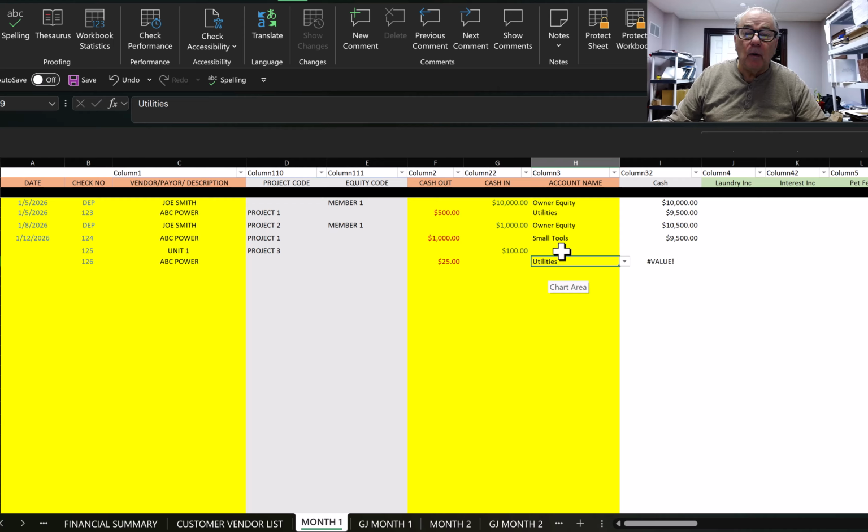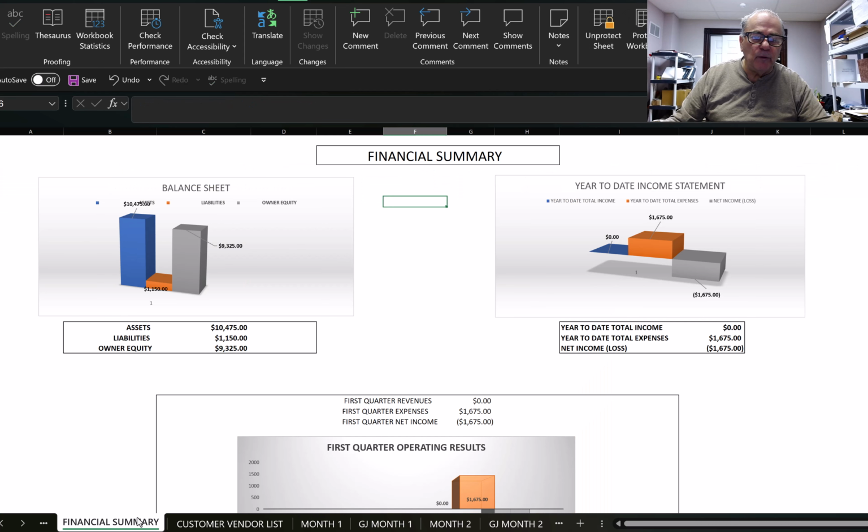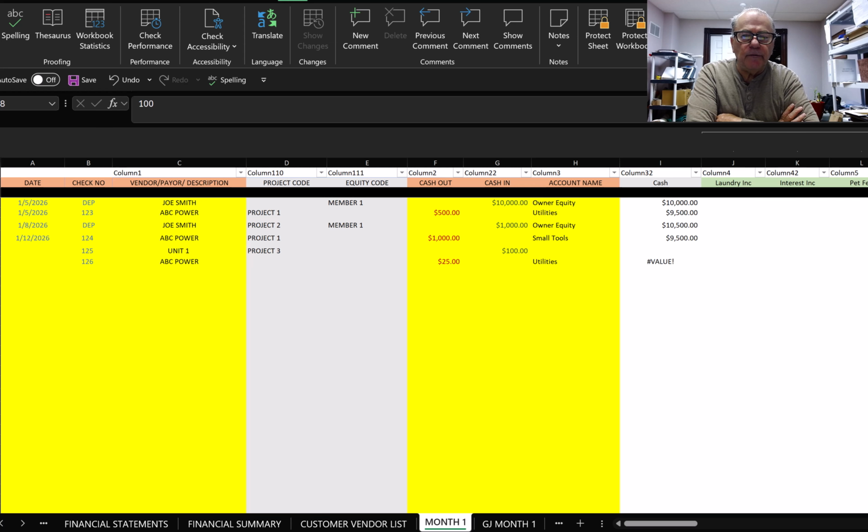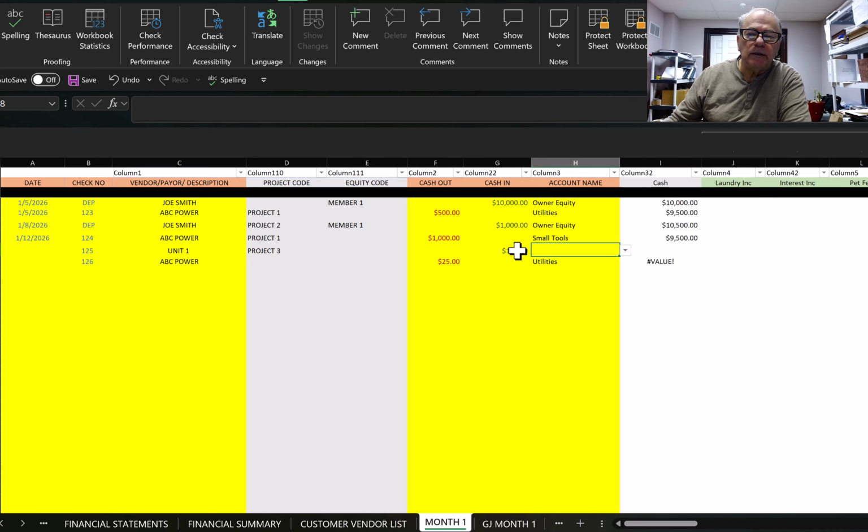Oh, what happened? There's a value error, oh, look up here. We didn't enter any account. So if we end up picking an account, now we're in good shape, okay? So if we go back to, let's take this out again. So you see what happens here is if you don't enter an account name, then it's not going to register in your cash line. And if it doesn't register in your cash line when you put the next item in, you're going to have a value problem.